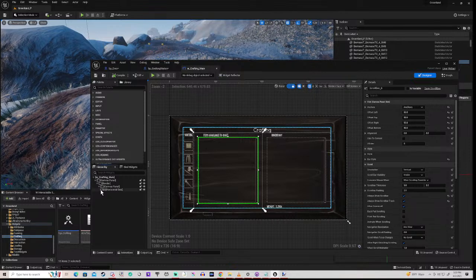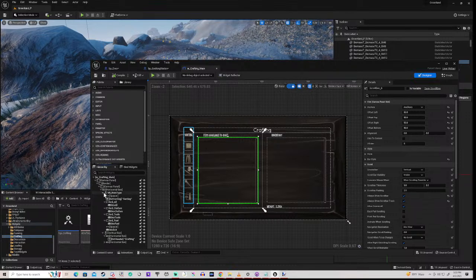Right, so we've got that part, which is the item types. Then we've got this, our horizontal box. This is our first one, this is our second one. Actually, no, it's not. This is our crafting, and this is our, so that's crafting, that's inventory, okay?